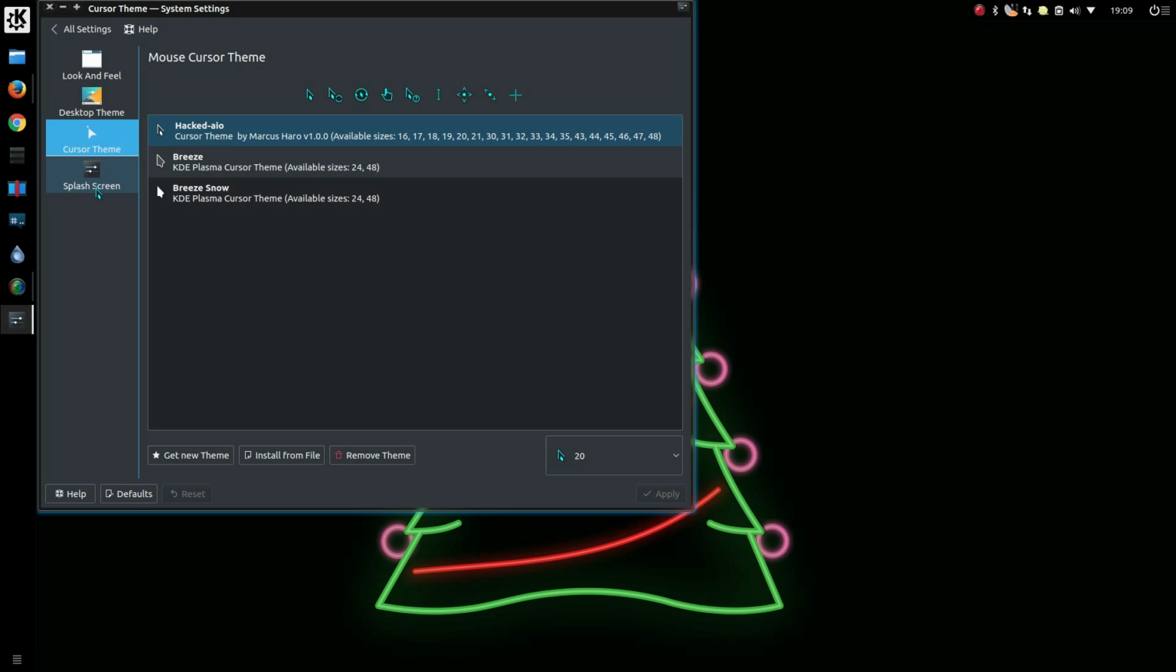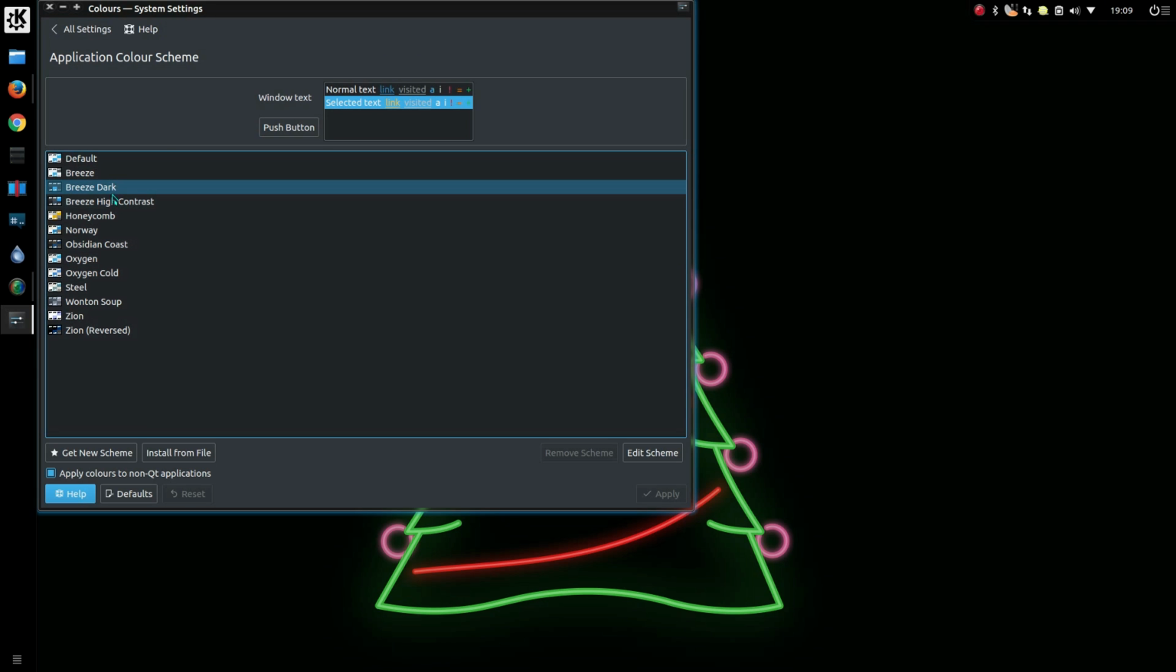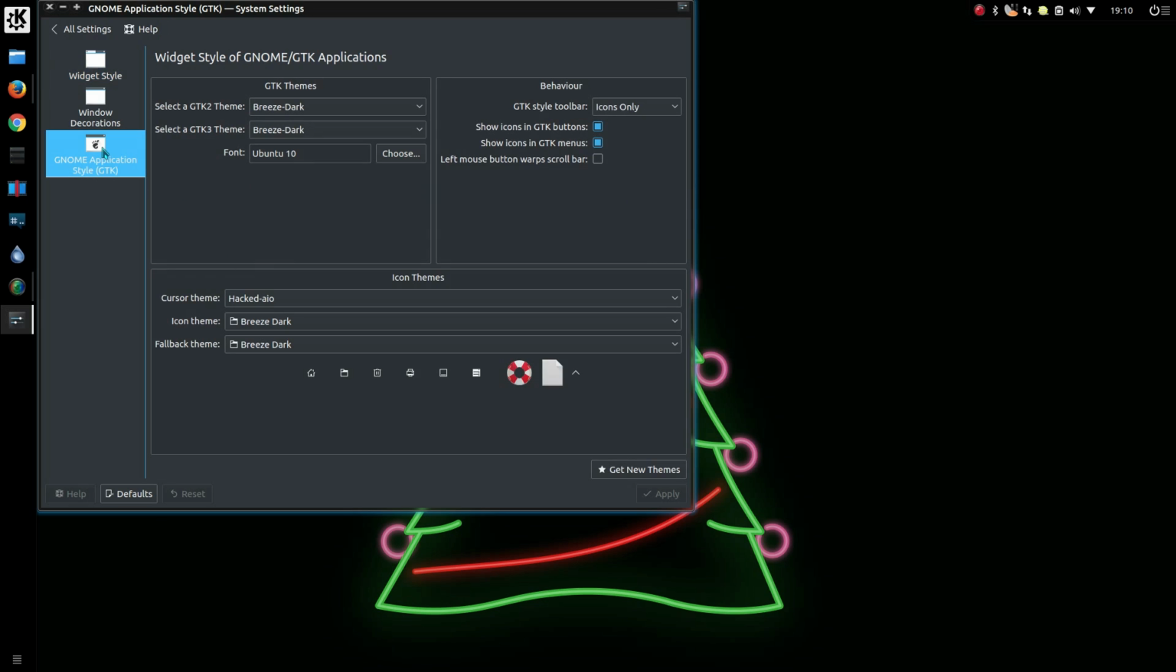Continuing on, I can adjust the cursor themes, splash screen, various color parts within the applications. I have to say, I am a fan of the Breeze themes. The KDE developers have done a really good job with them, and part of what they've had to do is make the GNOME or GTK applications compatible with the themes. And if I look at the application style, you can see we have a GTK theme selector, so I've had to choose the same theme.